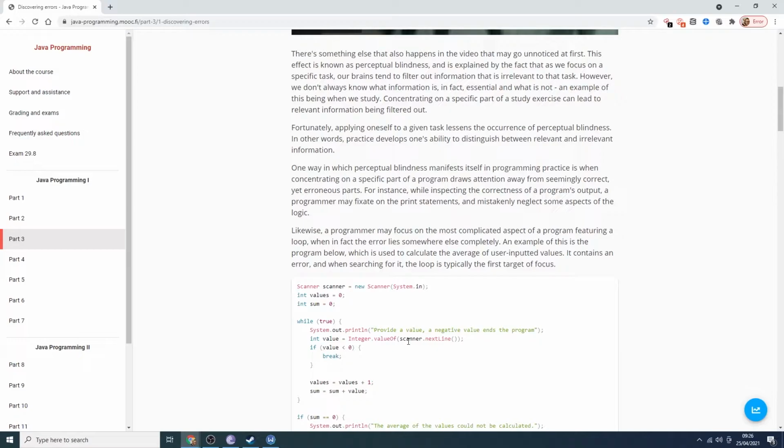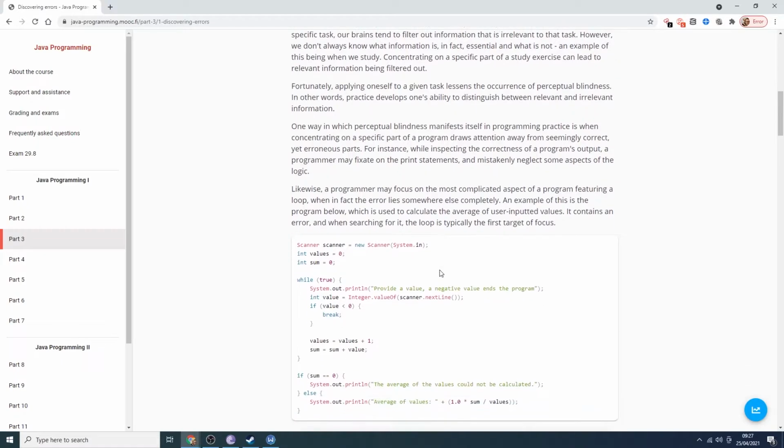There's something else that also happens in the video that may go unnoticed at first. This effect is known as perceptual blindness and is explained by the fact that we focus on a specific task. Our brains tend to filter out information that is irrelevant to the task. However, we don't always know what information is essential and what is not. An example of this being when we study. Concentrating on a specific part of a study exercise can lead to relevant information being filtered out. Fortunately, applying oneself to a given task lessens the occurrence of perceptual blindness. In other words, practice develops one's ability to distinguish between relevant and irrelevant information.